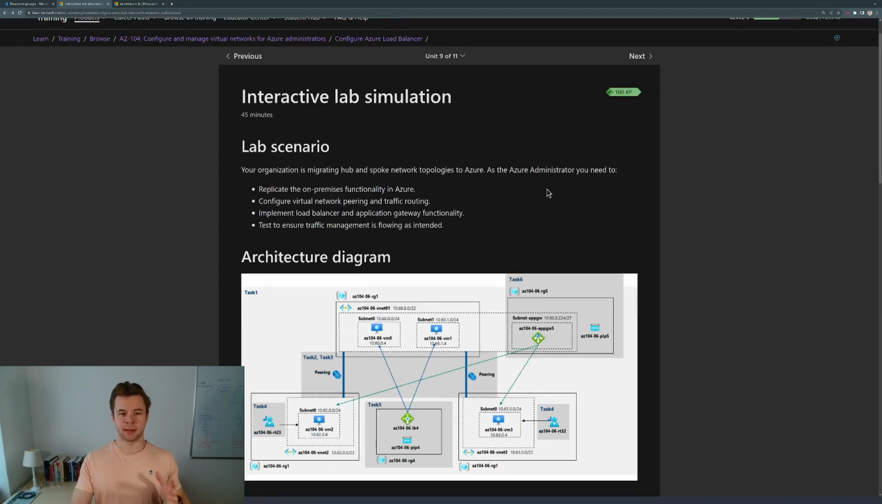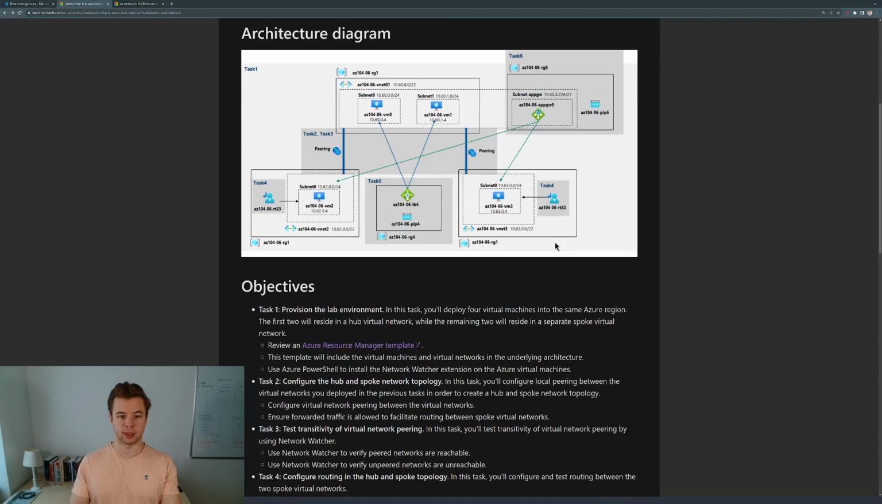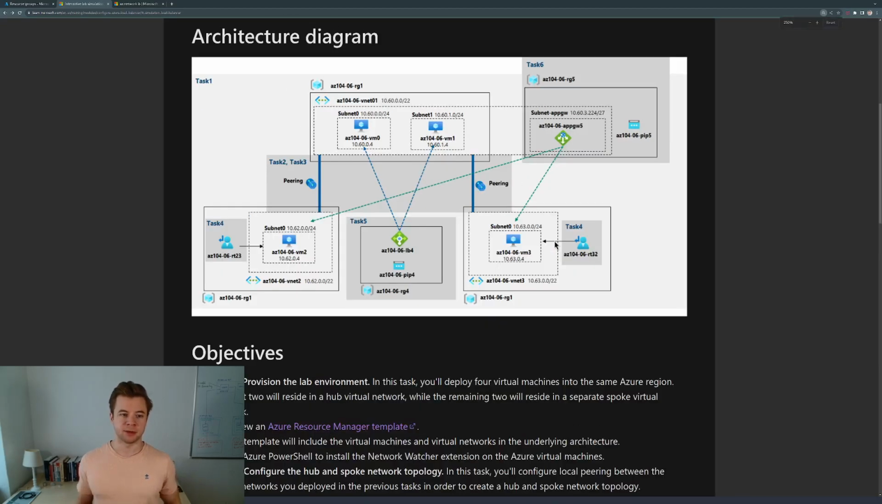So the interactive lab simulation of this module concerns the following architecture diagram. And in this video, we will focus on task 1 and a part of task 2, namely the creation of the resource groups and the virtual networks. Let's talk first a bit about the architecture, what it looks like.